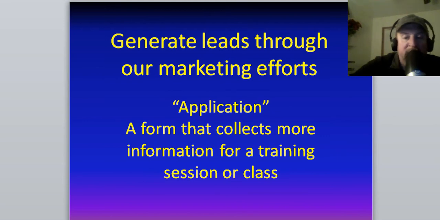So generating leads through the marketing effort application, okay? That's another way to collect some more information, and you can do that for your training classes, and that's particularly what I use the application for. And it's not so much an application that I'm going to approve or disapprove or turn down the offer on. It's really people putting themselves out there.